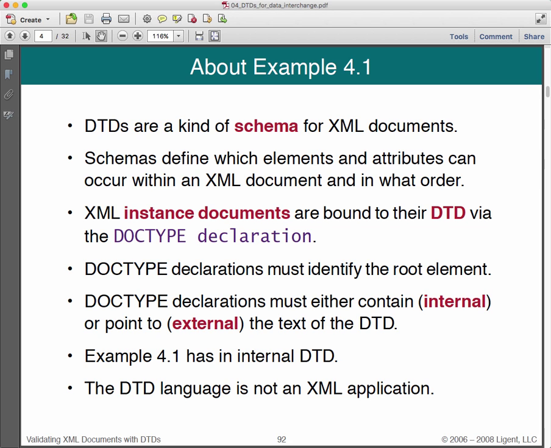And the doc type declaration must either contain or point to the text of the DTD. This example that we're using right now is internal, so the doc type contains the text of the DTD, but in the next iteration, we're going to use an external DTD, so we're going to go from having just one file to having two.